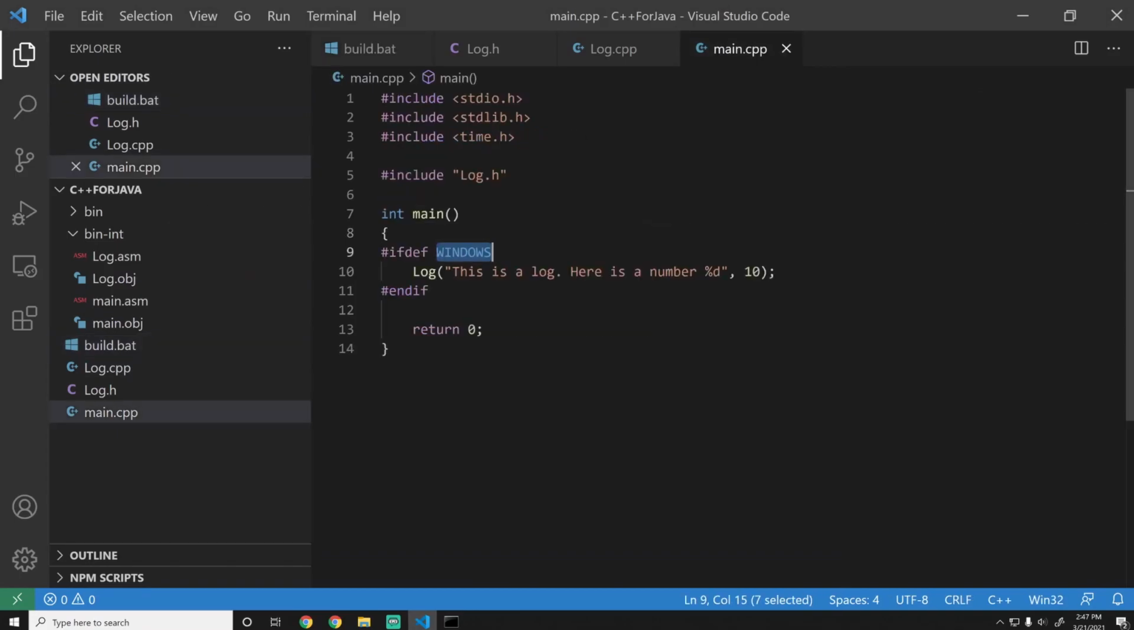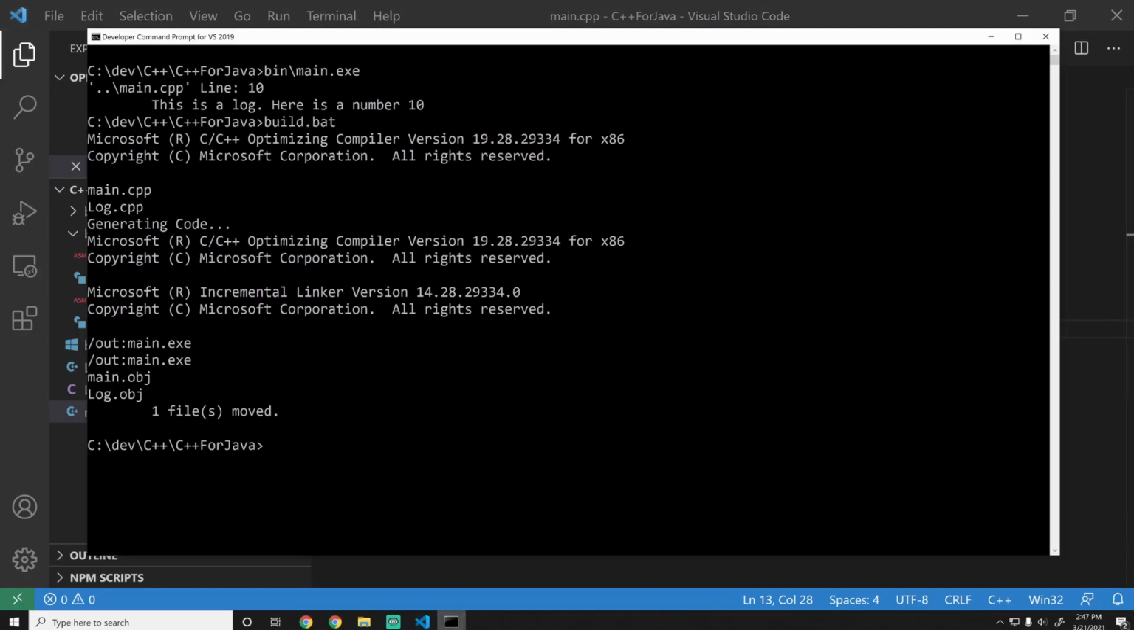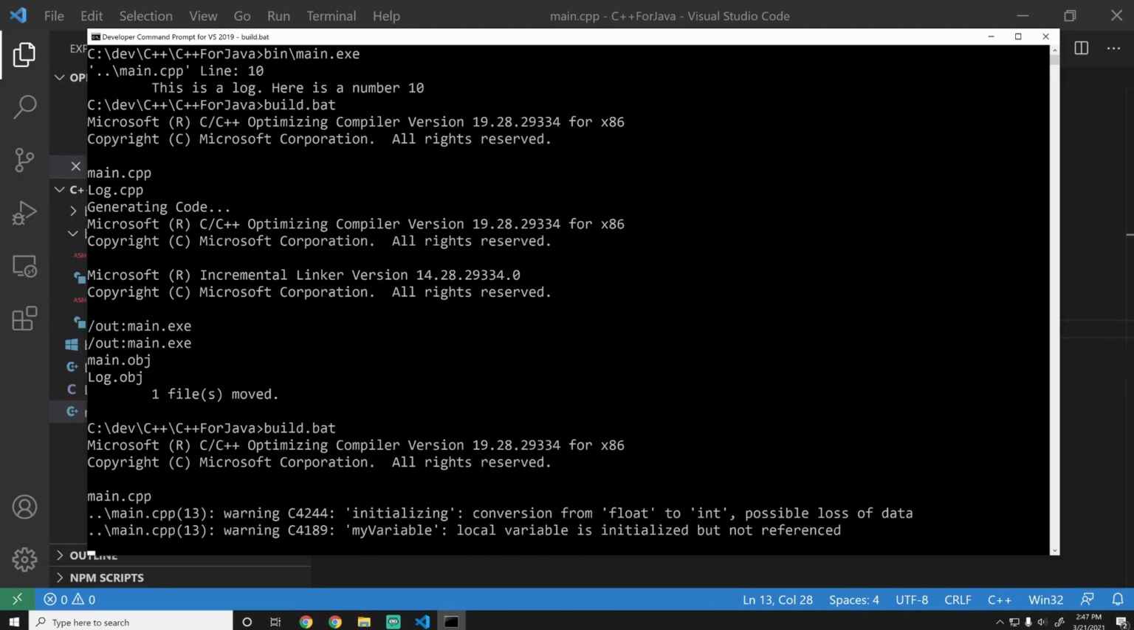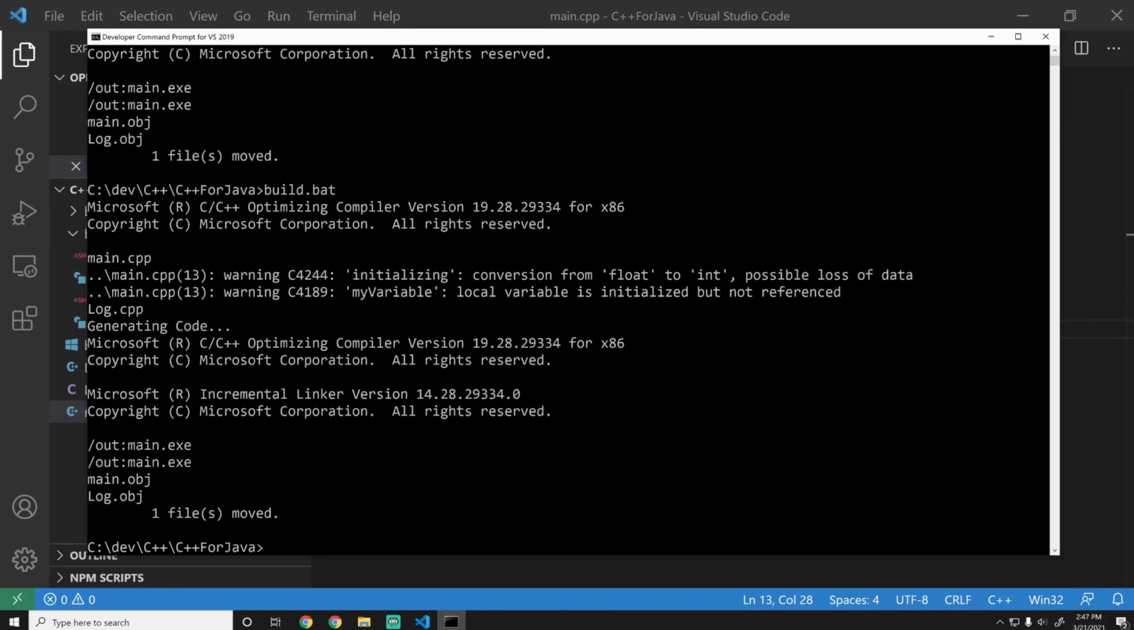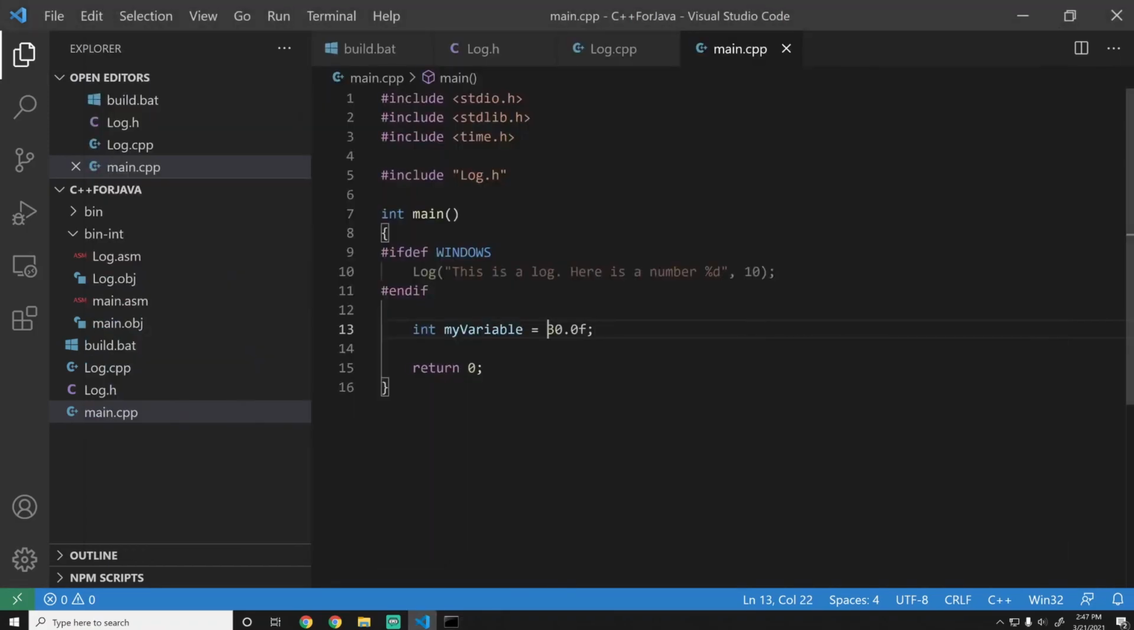Let's go ahead and make something warn us, okay? So if I say int myVariable equals, and then I'll do a float here. So I'll say 30.0f. We will probably get a warning because we're not casting here. So if we go ahead and say build.bat, there we go. We get these warnings. We get 2 warnings, okay? So first of all, it says we're converting from a float to int on line 13. So it's warning us, hey, you didn't cast this. You didn't say int to cast it.